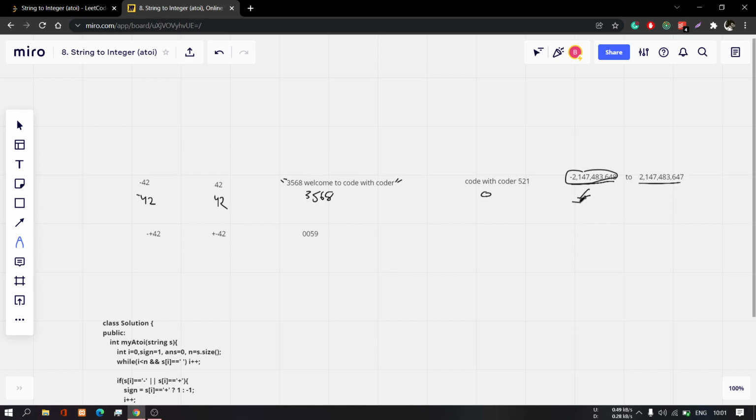That means int min and int max. In C++ we can write it like this. If you are coding in Java, check how to get the minimum and maximum integer. If it is something like "-+42", it will return 0, and "0 +-42" is also 0. If there are two signs, it will always return 0, and if there is 0059, it will just return 59.